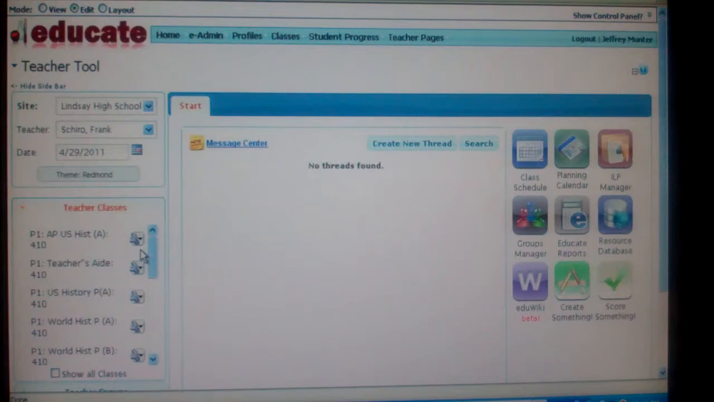Along the top of the screen you see a menu. On my home page you see Home, eAdmin, Profiles, Classes, Student Progress, and Teacher Pages. On a teacher login you would see most of these, not eAdmin however. There are several other places where you get menus.